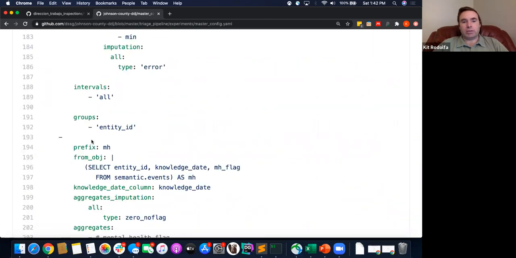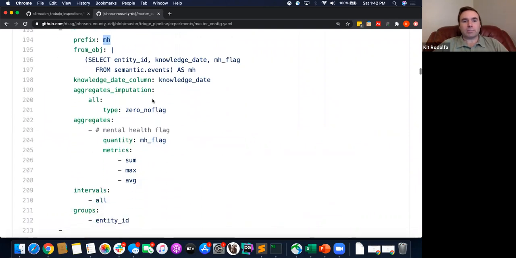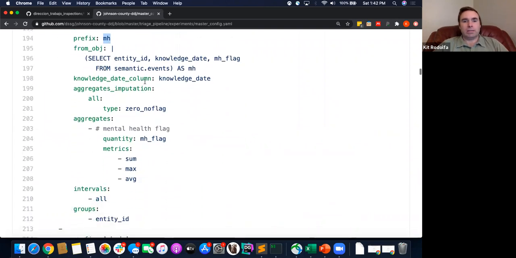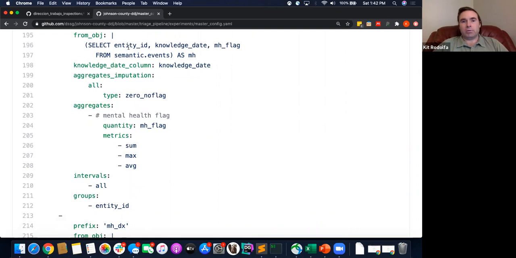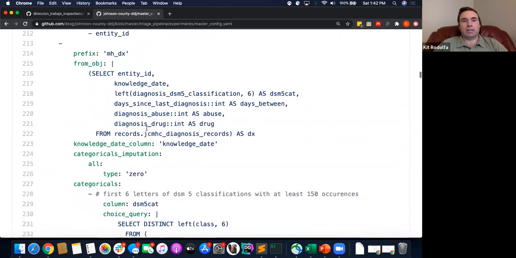And then we have another set of features. In this case, MH means mental health here. And so again, we're pulling these features from a different place with respect to a certain date. And we're just looking at a flag that we've pre-calculated in that table. So we've already done a lot of the work of figuring this out on a date-by-date basis. And we're just doing a sum, a max, and an average over that flag.